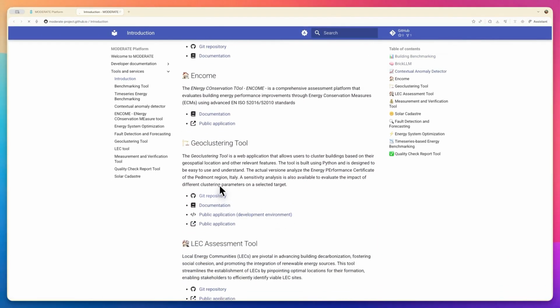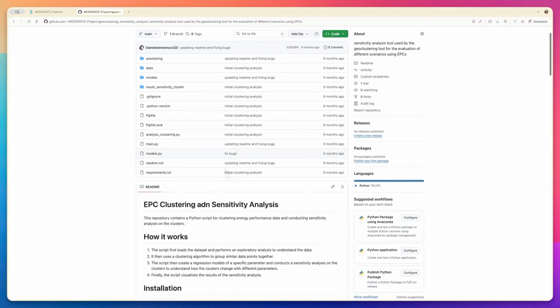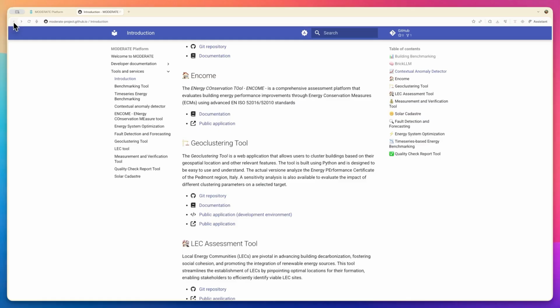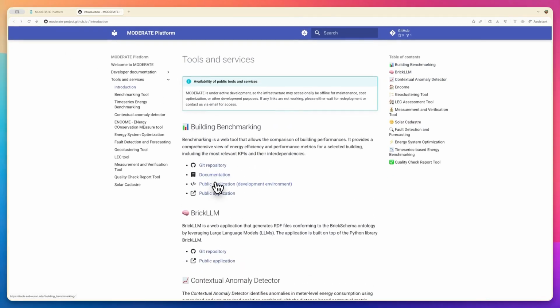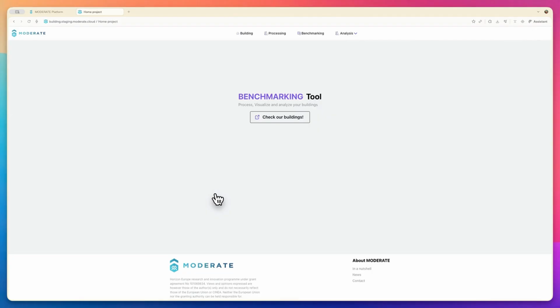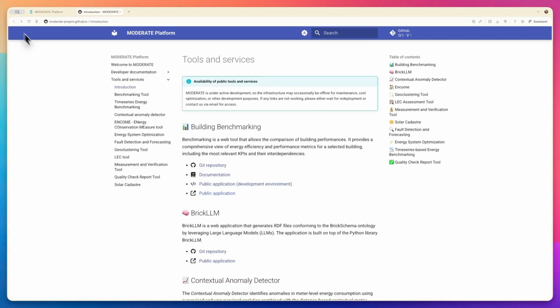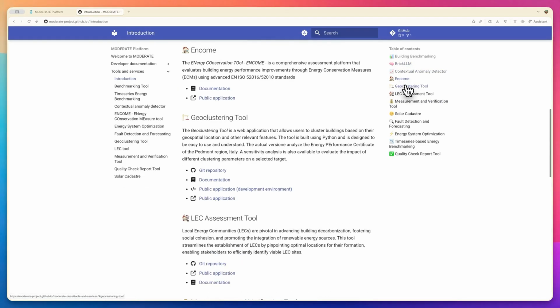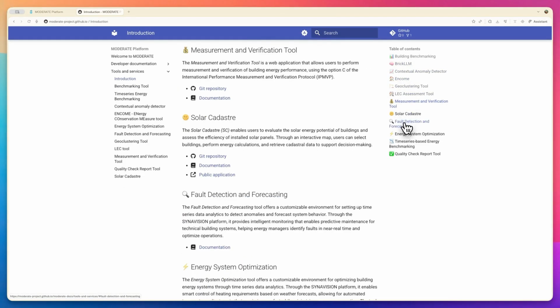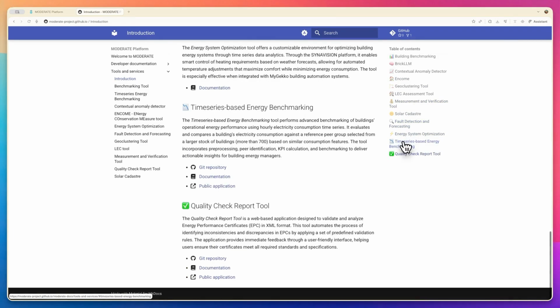These interactive tools and services truly represent the core value proposition of the Moderate platform. They offer a catalogue of software applications for various scenarios and use cases in the building domain. By clicking on the Tools and Services tab in the main menu, you will be quickly redirected to the catalogue, where you can find brief descriptions, links to public instances, Git repositories, and other useful resources. Going into each tool in detail is out of scope for today, but here is something useful to keep in mind.